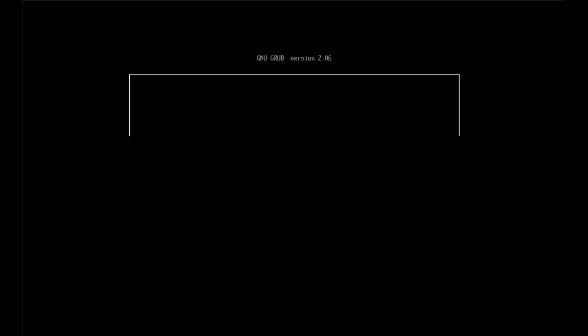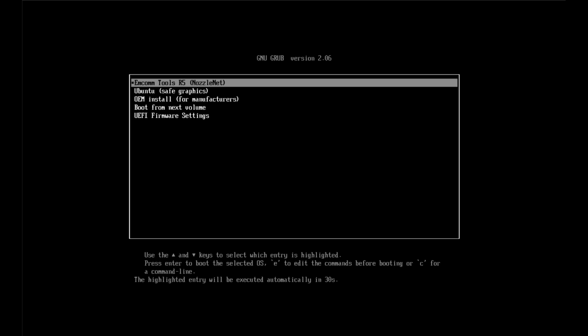All right, so we're going to start by assuming that you have a working Windows installation already, and you're booting from the MCOM tools ISO like this.